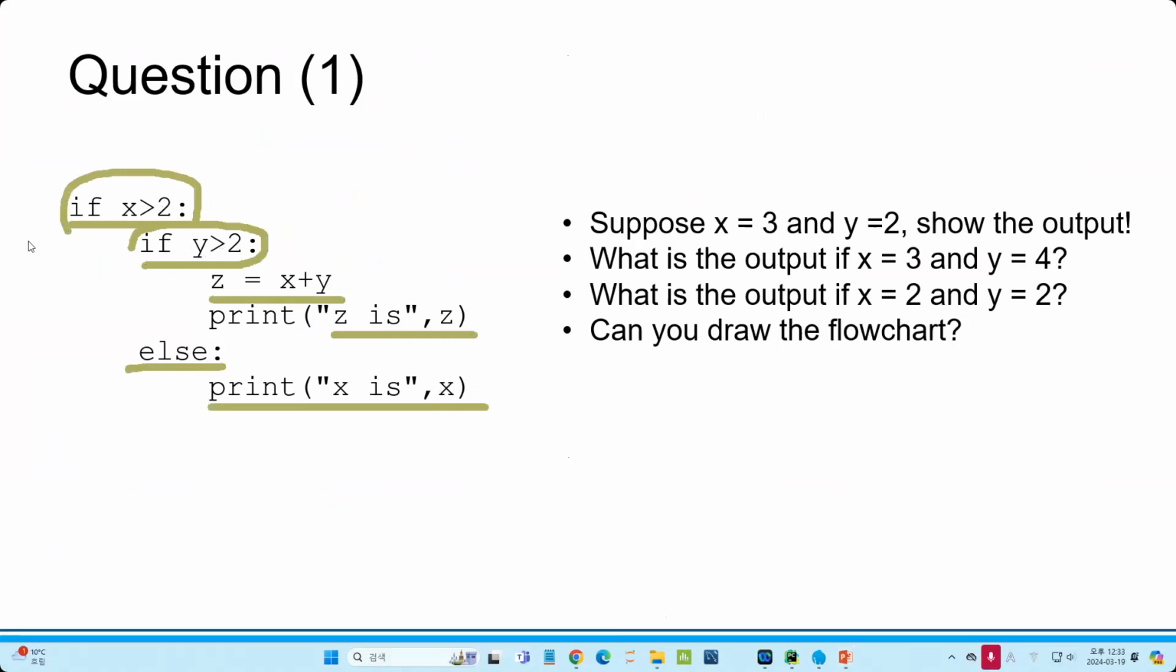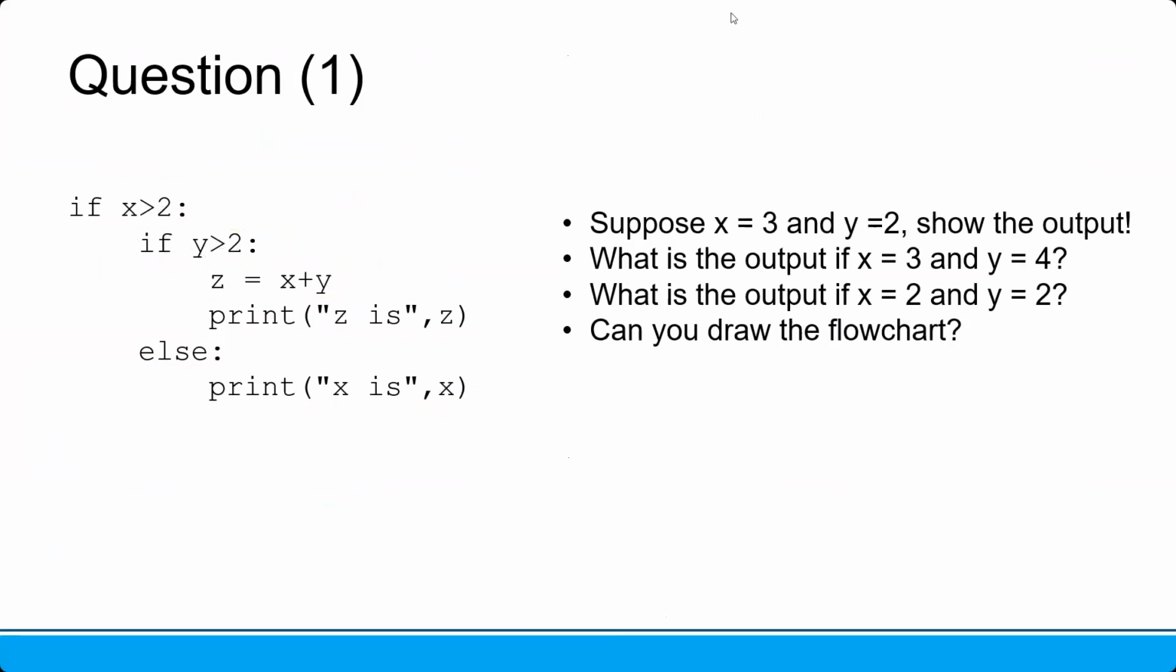Now, suppose x is 3 and y is 2. Show the output. X is 3. 3 is higher than 2? Yes. Okay. Y is 2. 2 is higher than 2? No. Then we go to else. So we will just print x. Then it means we just print 3. The output is 3.